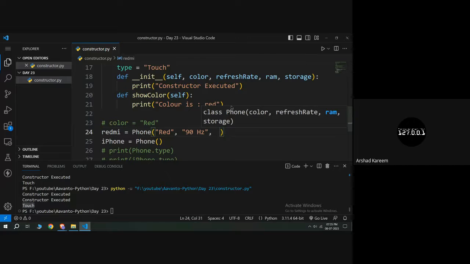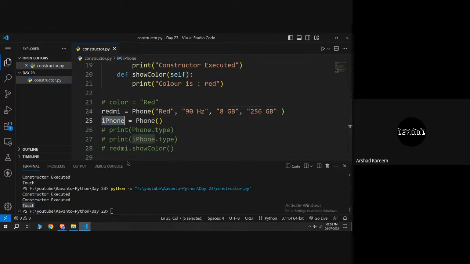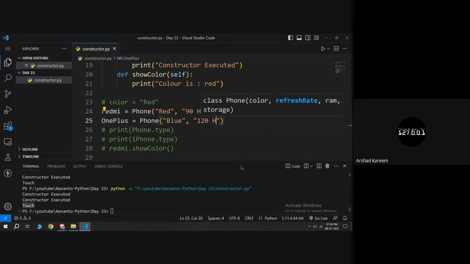and my RAM is something like 8 GB. And in iPhone, I think we don't have RAM. Fine. So my storage is 256 GB. All right, now let me change this to OnePlus. So here color of my phone is blue, and here refresh rate is 120 hertz, and my RAM is 12 GB, and my storage is 512 GB, something like this.